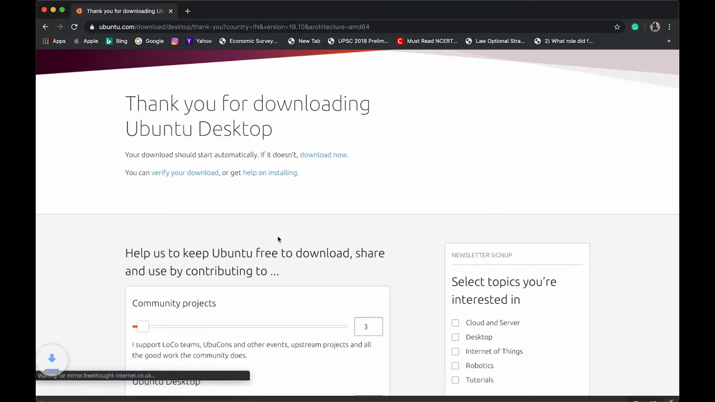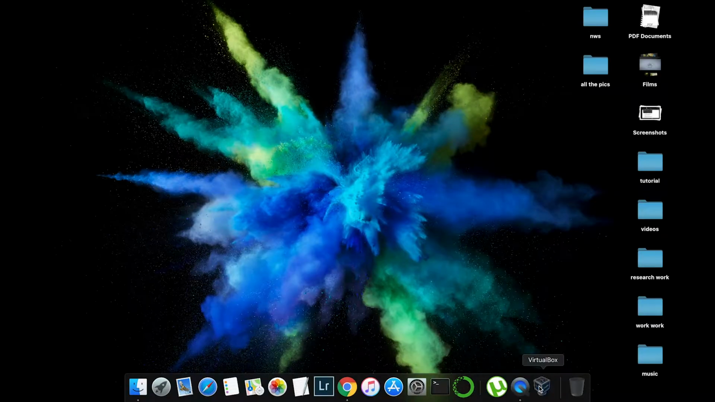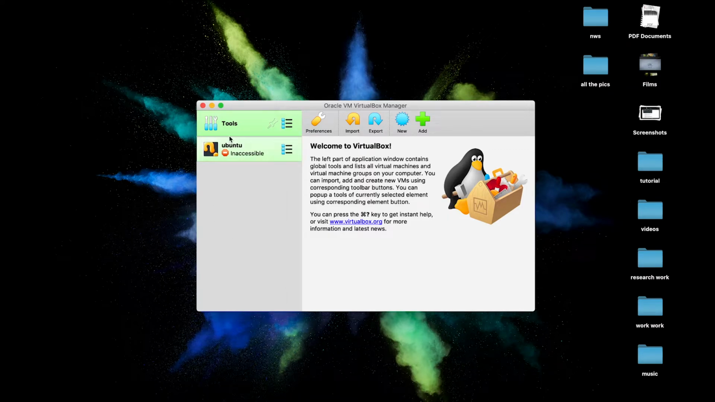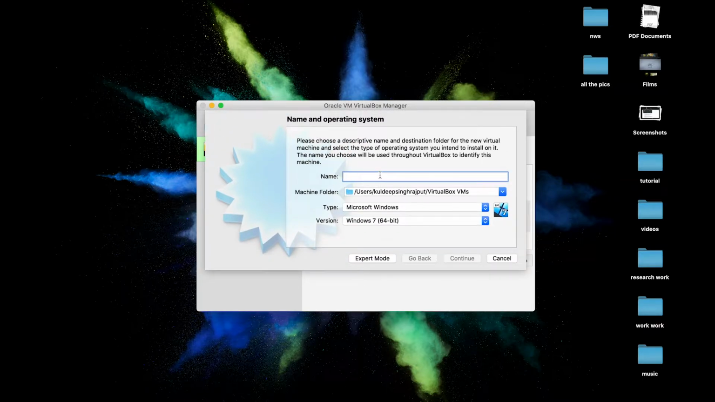So we will download it, and as you can see, it's a pretty big file and will probably take some time. In the meantime, we will set up our virtual machine to be compatible with our operating system, which is Ubuntu, which is downloading right now. Now go to the VirtualBox which we have installed and open it. Click on the new button and something like this will appear.